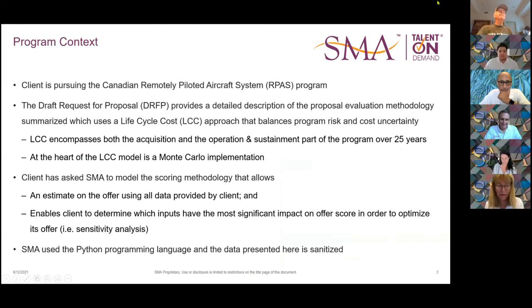Okay, so the client's pursuing the Canadian Remotely Piloted Aircraft System program. Part of the program in the draft RFP is that they have a little cutaway section where they provide a detailed description of the proposal evaluation methodology. So it's summarized using a life cycle cost approach that balances both program risk and cost uncertainty. The life cycle cost encompasses both the acquisition and the operation and sustainment part of the program over a 25-year lifespan cycle, which is kind of an interesting approach because we don't see many contracts that actually take into account the entire life cycle costs, or especially the operation sustainment part of it.